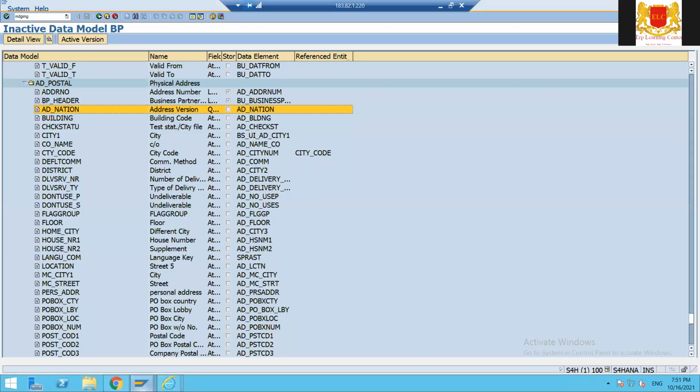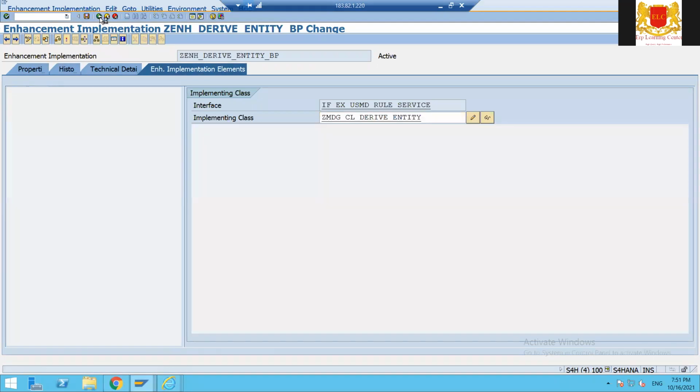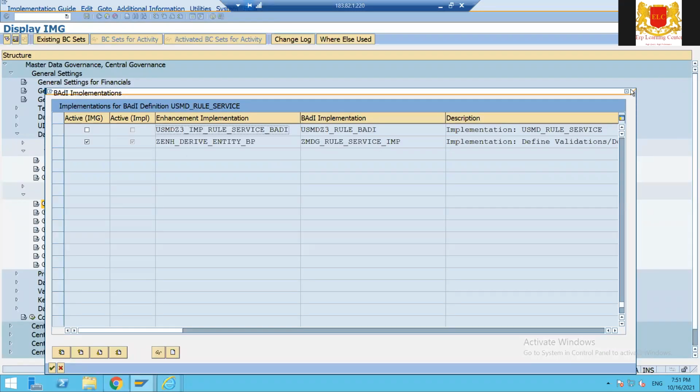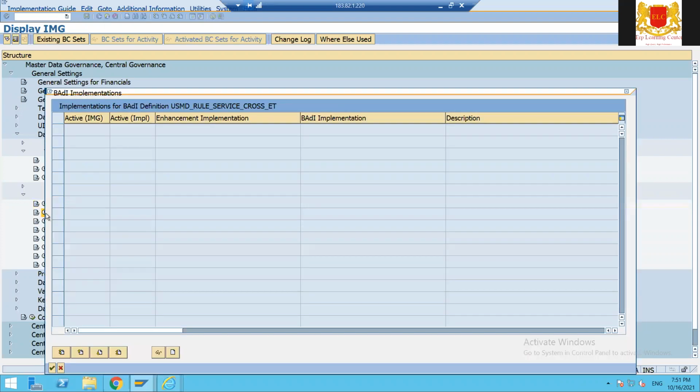So in order to do this requirement, this was for a single entity body. You cannot do a cross entity requirement. Now in order to do that, there's another entity body called derivation across entity type. This is a cross entity type in which you can create the requirement. Sorry, the body name is USMD rule service cross entity.